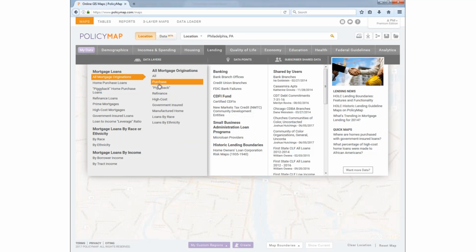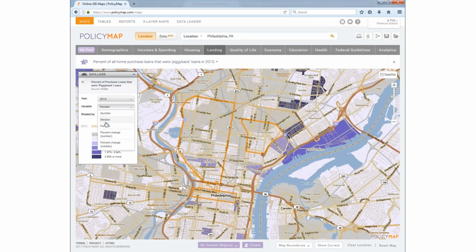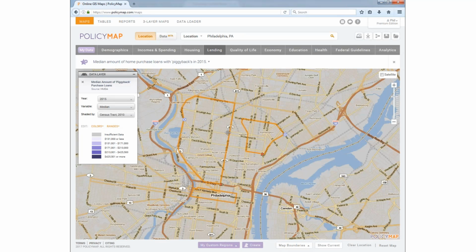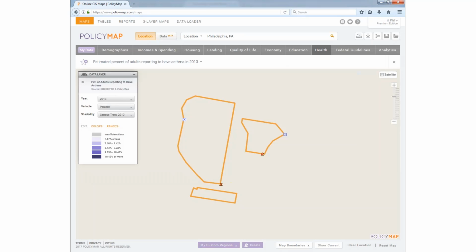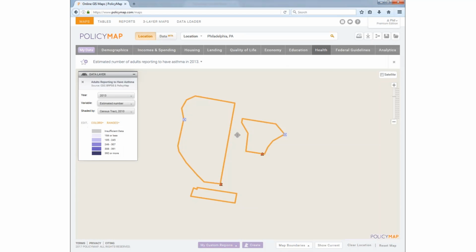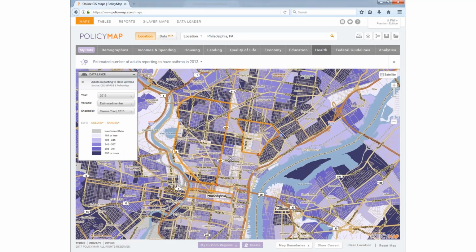how about all the home loans that were piggyback loans? Of course, I pick a data set that has no data in Philadelphia. All right, let's try a different one. All right, we'll do the estimated number of people with asthma.